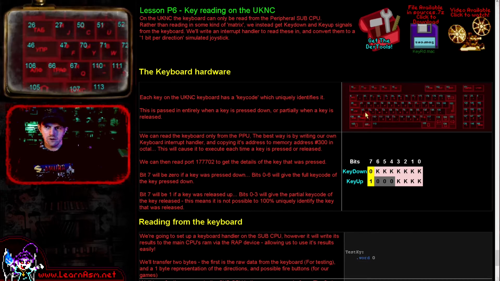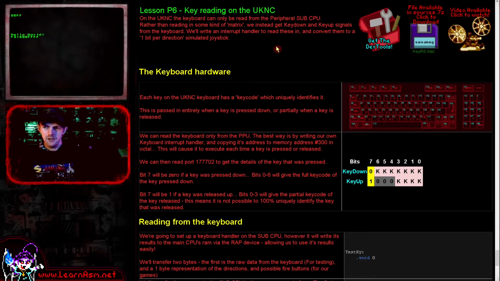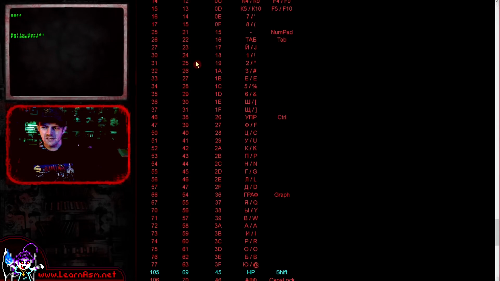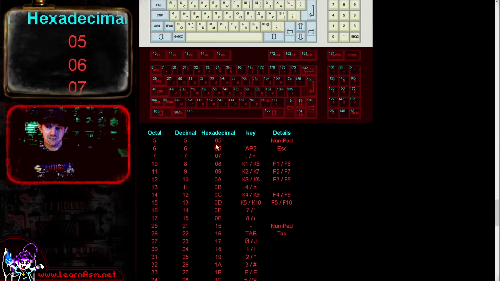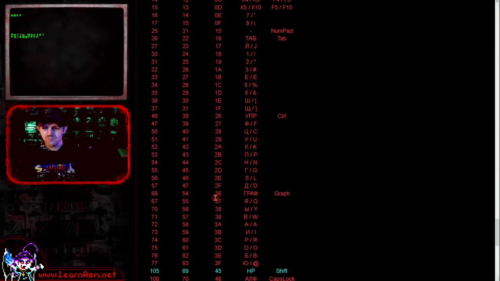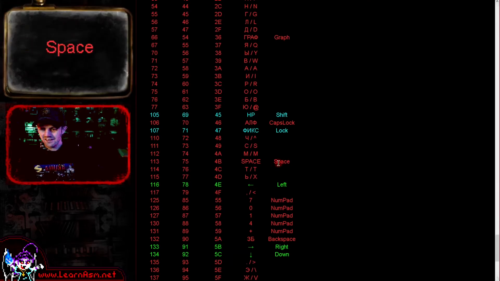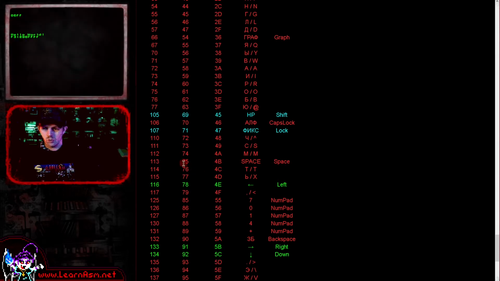Now these key codes you can see here, there's a little table here, or if you go to the UKNC page of my website you can see there's a nice big table. I'm showing hexadecimal, but of course you would often want to use octal, and the space key that we just looked at is 4B in hexadecimal, or 113 in octal, or 75 in decimal.